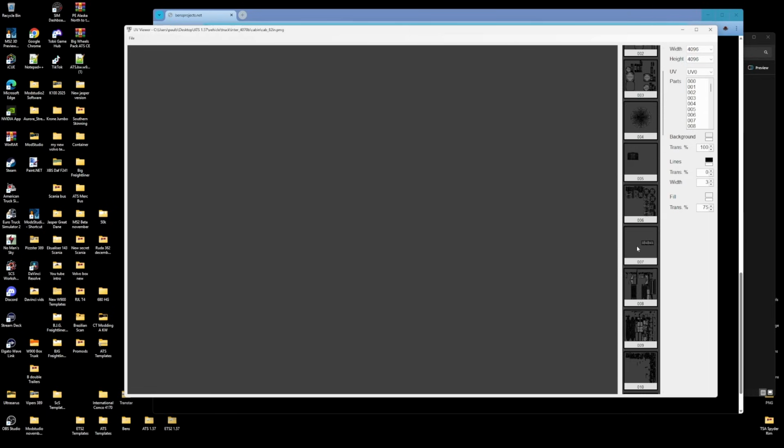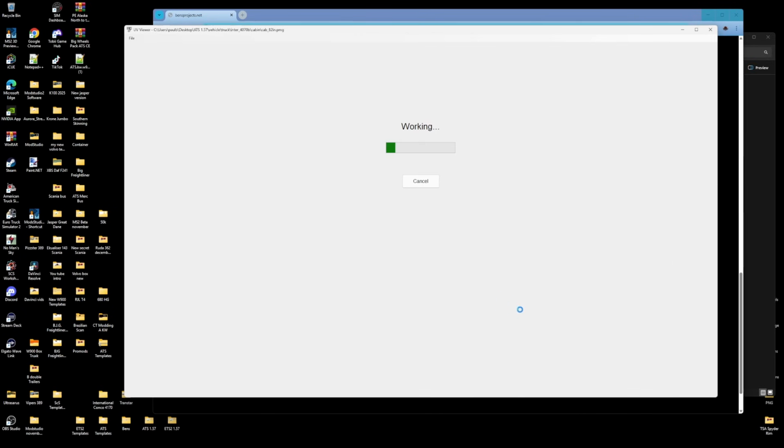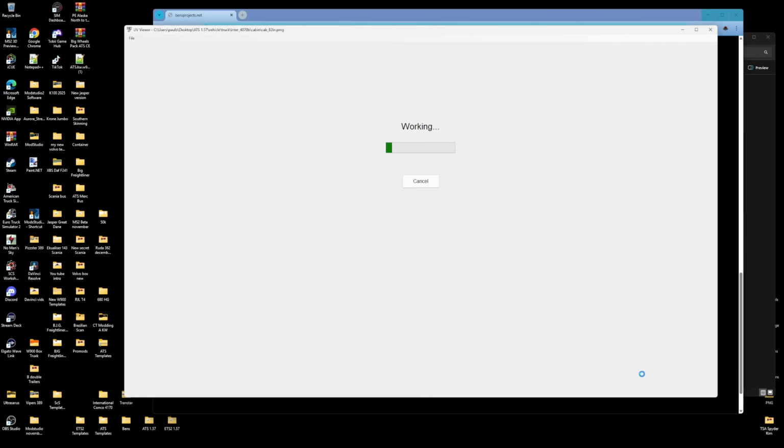Then you'll come up to something like this. Loads of different boxes. Normally you don't touch UV0, there'll be UV1. So you scroll down and look at these boxes. That looks like the back of a cab or the roof. That looks like the side of the cab. That looks like the front of the cab.